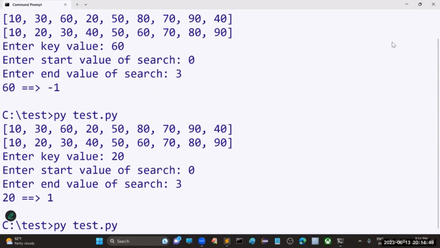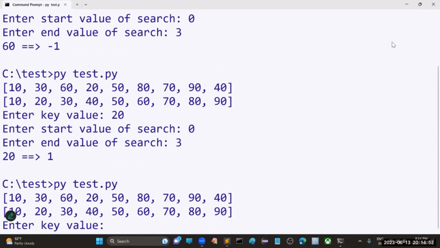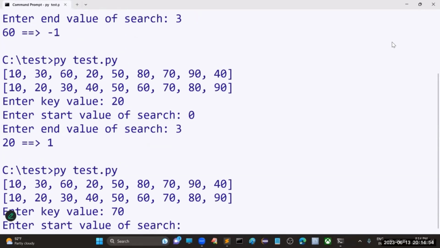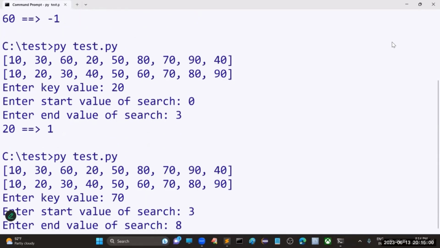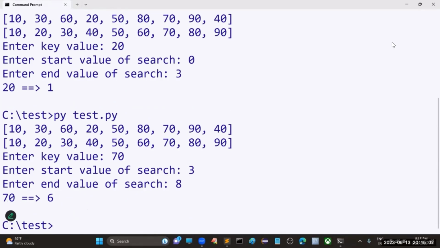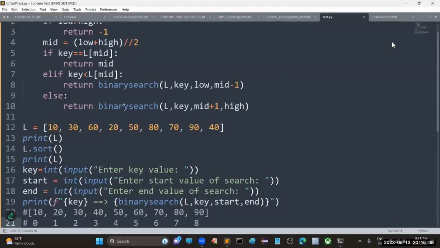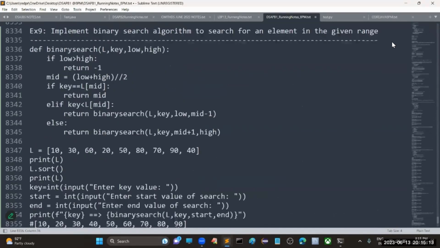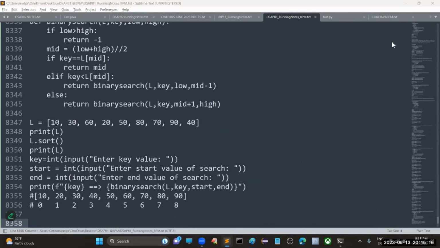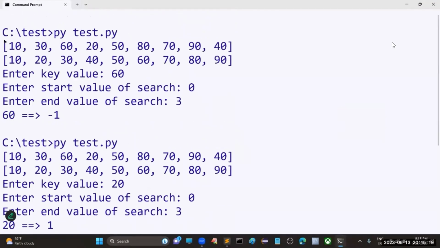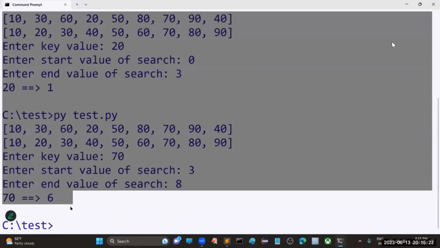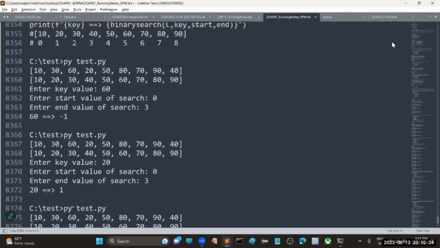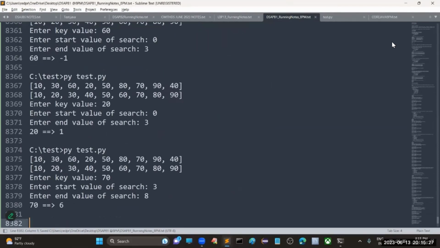Is it available? Yes. Now consider I want to search for 70 in between the locations 3 to 8. Yes, it is available. The value is available at location number 6. So you can do customization in the sense of in between which locations we are searching for data, and simply we can get it by using this particular algorithm.